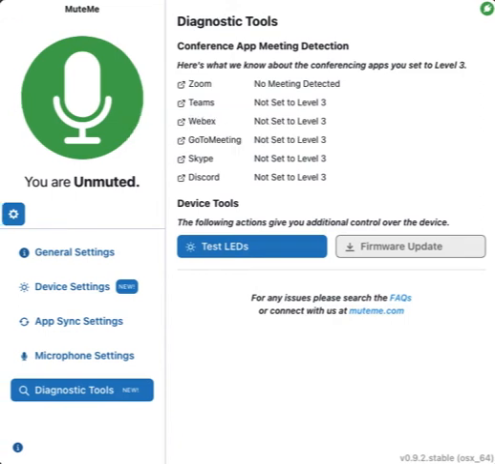With this diagnostics tool section, this is something that we utilize if there's troubleshooting needed, if you're working with support. You can see the conference app meeting detection here. It'll show no meeting detected if the meeting's not active. If it's active, it'll say in a meeting and it'll reflect that based on the conference apps here. Device tools is something that we use if there's troubleshooting needed. If you're working with support and we need to test a couple things, you have test LEDs and a firmware update if needed.